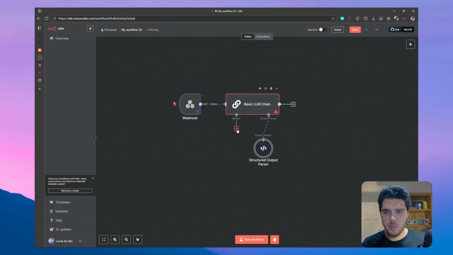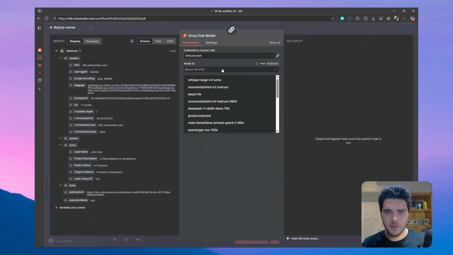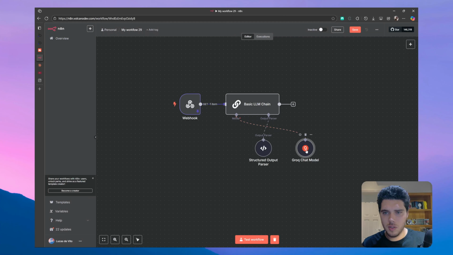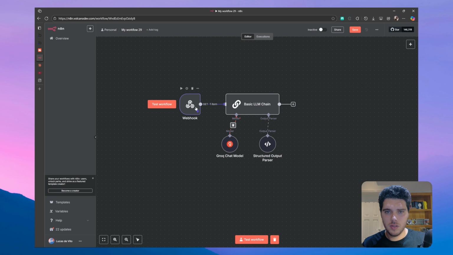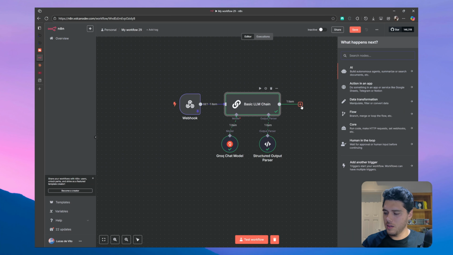And now let's choose a model. Okay, so let me choose this Groq chat model, which has a bunch of free Llama LLM models. Llama Versatile, for example, it's just a free model, just so we can try this implementation. And so if I click on test workflow now, we should be able to get the data that we received from Bubble, process it on this basic LLM chain, and receive back the project summary, the project potential, and the project proposal. Perfect.